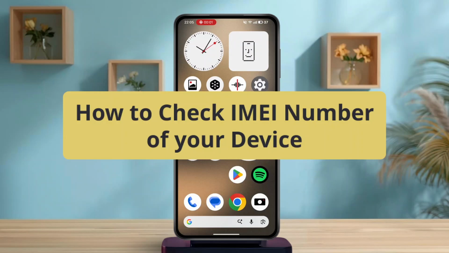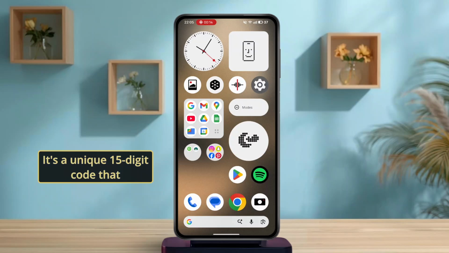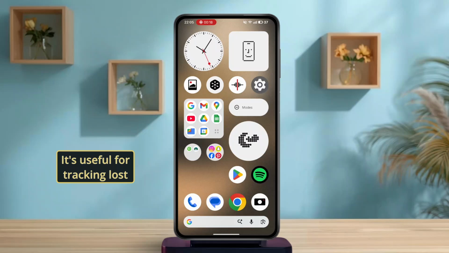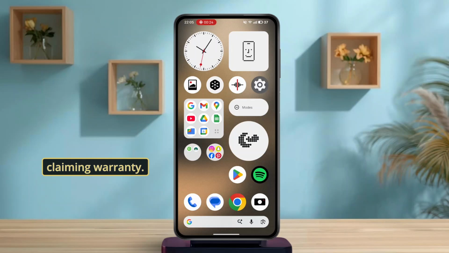Today I'm showing you how to check your phone's IMEI number on Android. Let's get started. What is an IMEI? IMEI stands for International Mobile Equipment Identity. It's a unique 15-digit code that identifies your specific phone. It's useful for tracking lost phones, checking if a phone is stolen, unlocking your device, or when claiming warranty.